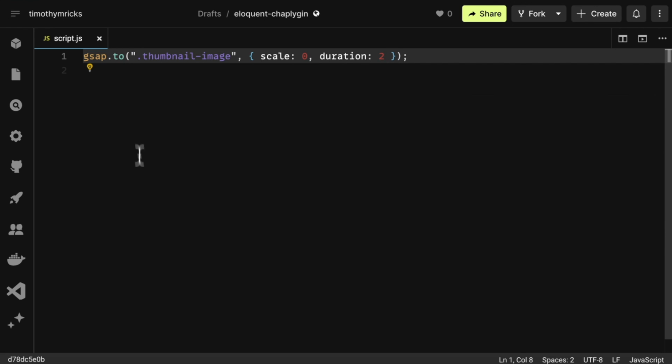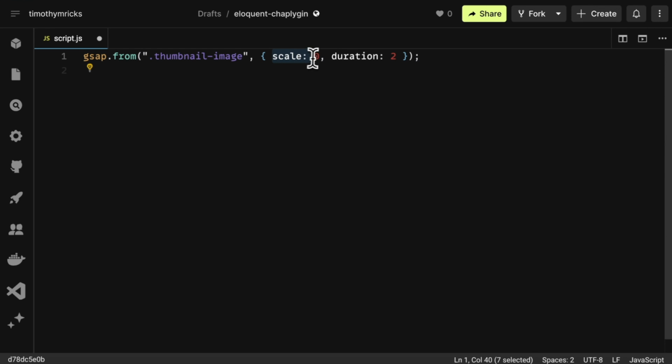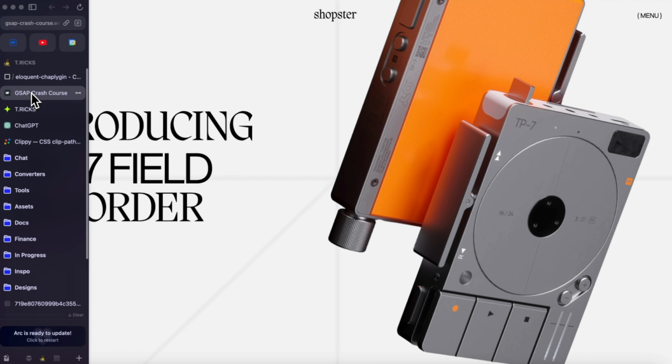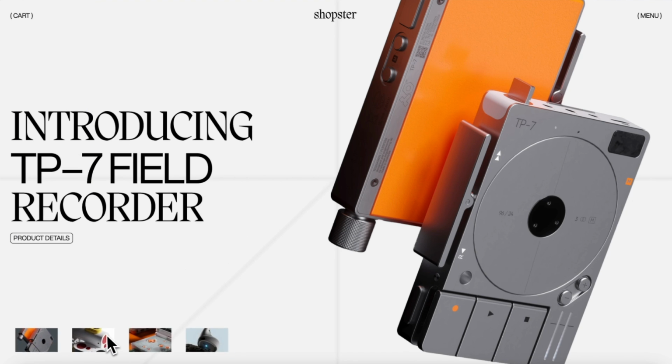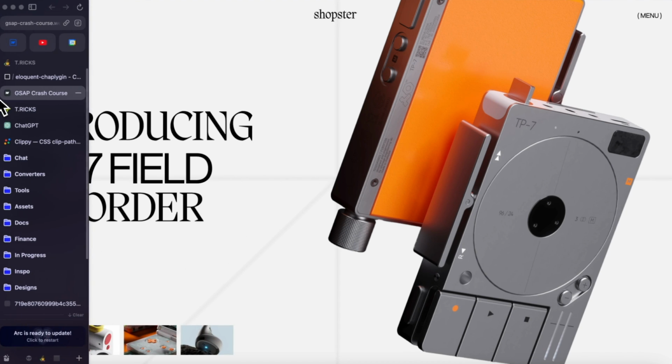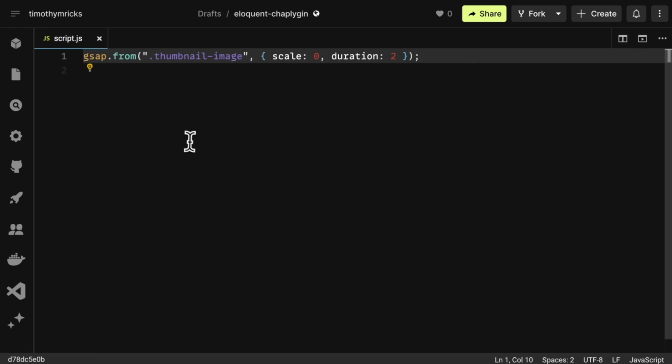We can also change our type of animation to a from animation. Here our images will animate from a scale of 0 back to whatever the scale was in Webflow. So if we refresh, notice our images animate up from a scale of 0. We can also do a from to animation, and this allows us to set the initial state.